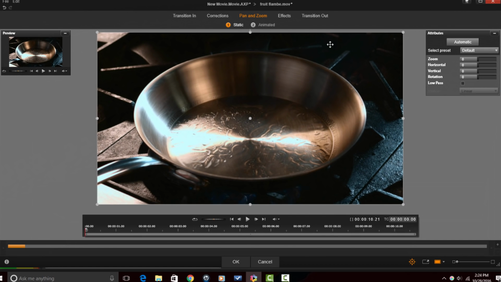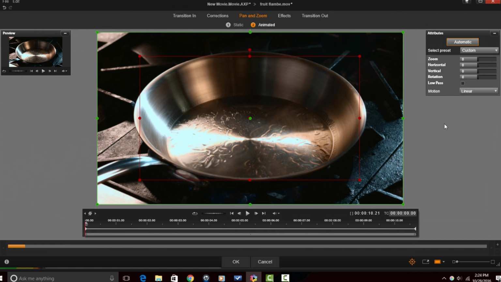So I'm going to start off by talking a little bit about the section over here to the right. Over here on the right, you have your attributes, and the first button that you have is the automatic button. If I click on the automatic button, Pinnacle Studio will tell me, hey, this is the best pan and zoom for the content that you are using right now. So what it's telling me is this green box with the nodes is where the pan or the zoom will start. And then the red box is where the pan or the zoom will end.